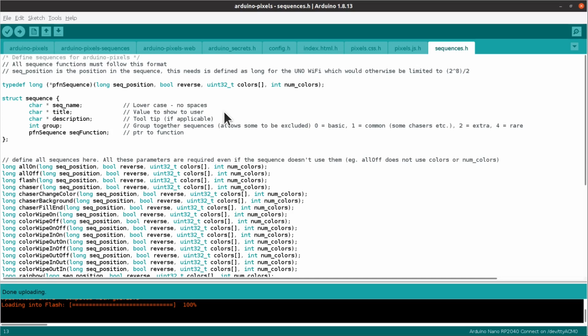So the first entry, which begins with this typedef, is a type which is a pointer to a function. Now, pointer to a function is quite advanced C++. As long as you don't want to change the sequence function structure, you can just accept this is needed and move on. If you do understand pointers, basically this creates a pointer PFN sequence, which is a pointer to a function, and this shows the arguments that that function expects to receive.